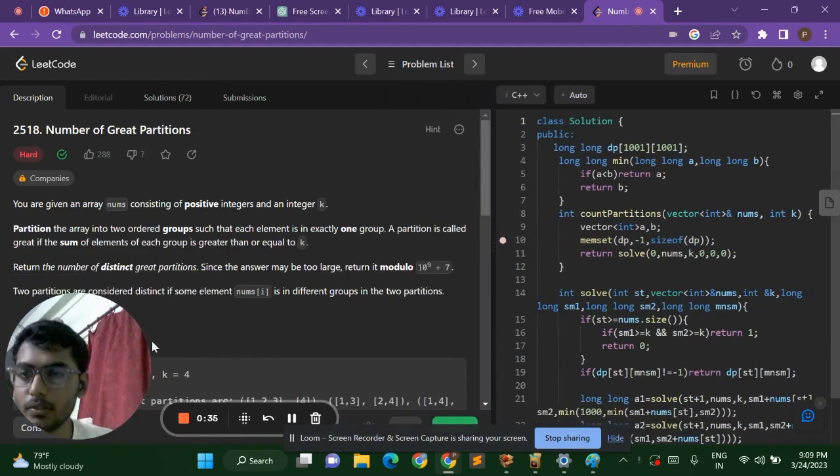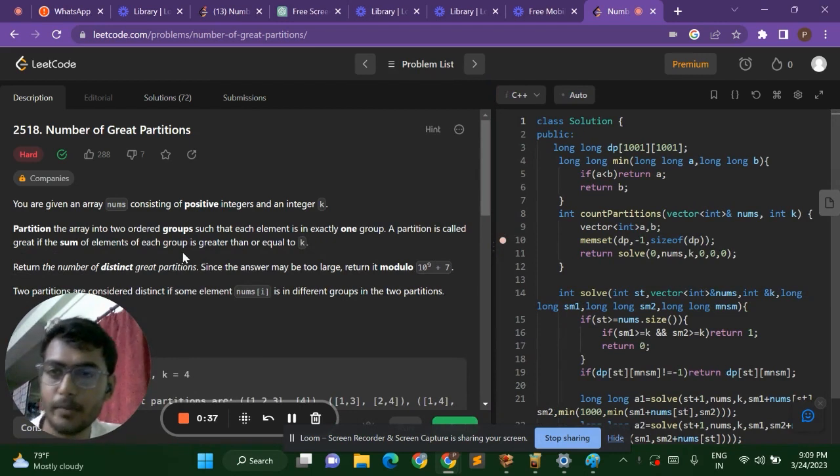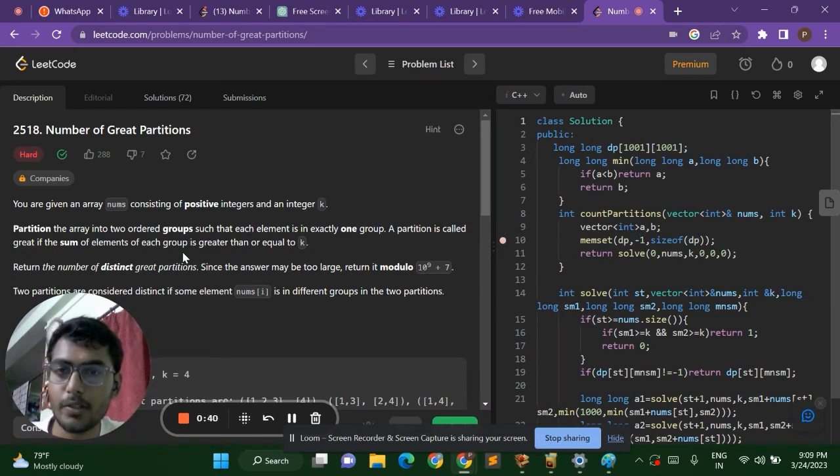So the question says that you are given an array nums consisting of positive integers and an integer k. Partition the array into two ordered groups such that each element is in exactly one group. A partition is called great if the sum of elements of each group is greater than or equal to k. I can explain this with a picture.